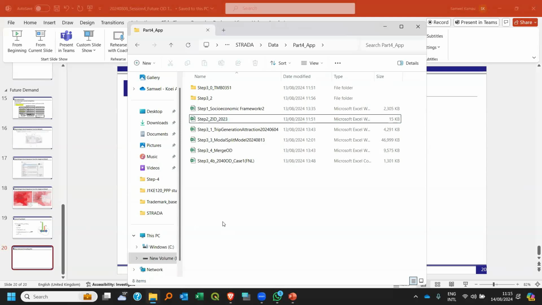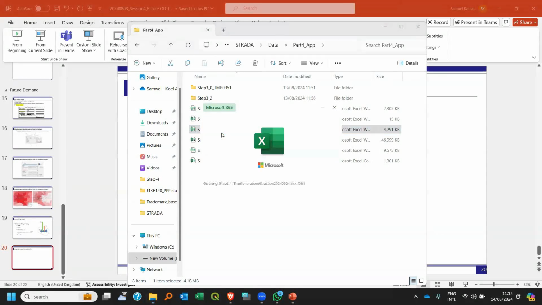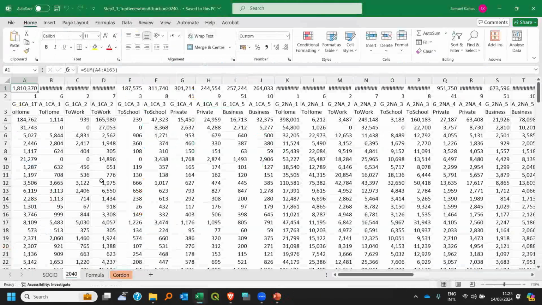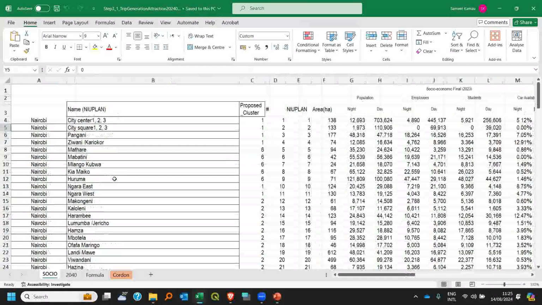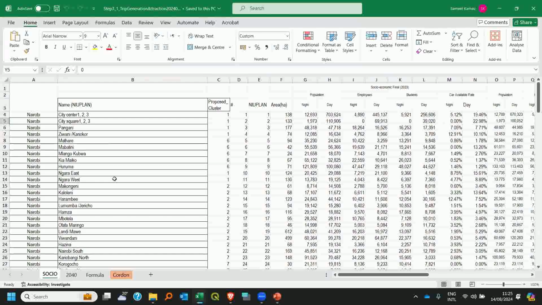The step 3.1. So we're going to open the Excel file of step 3.1, trip generation and attraction, and see the current sheet. But this one is totally the same as the previous files which I shared in step 1.